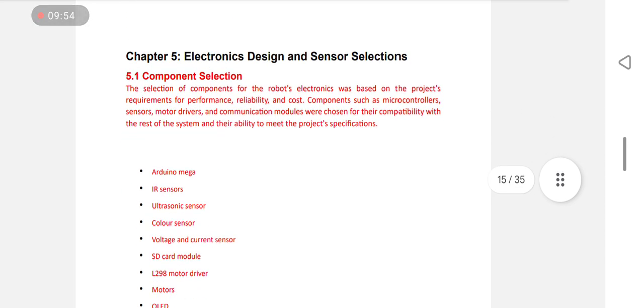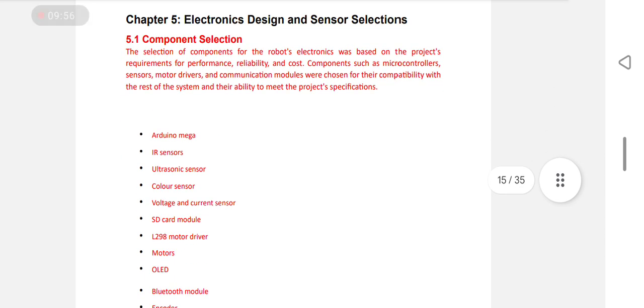Coming towards chapter 5, component selection. The main task was to select components. There are three Arduinos: Mega, Uno, or Nano. The main task was to choose the right Arduino.